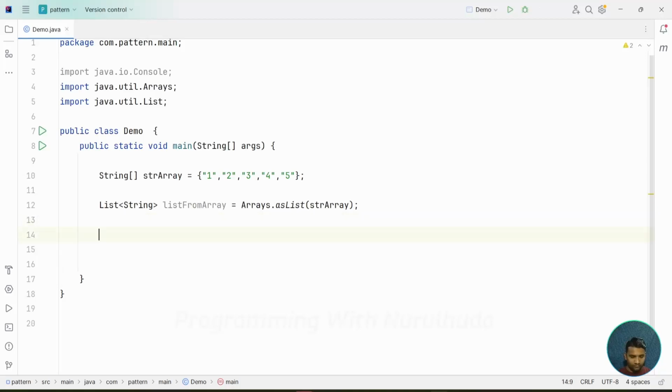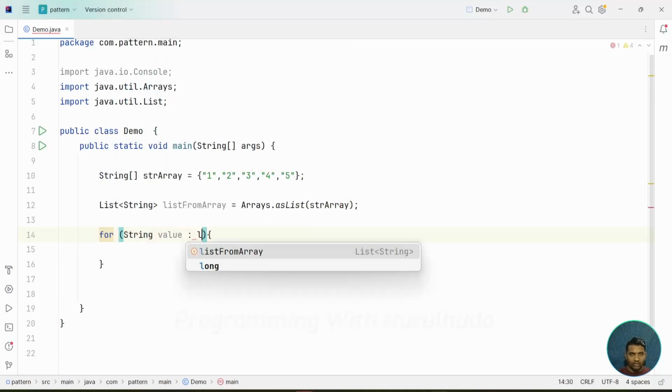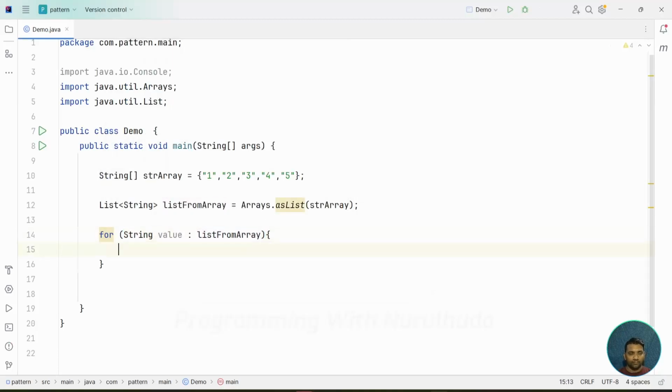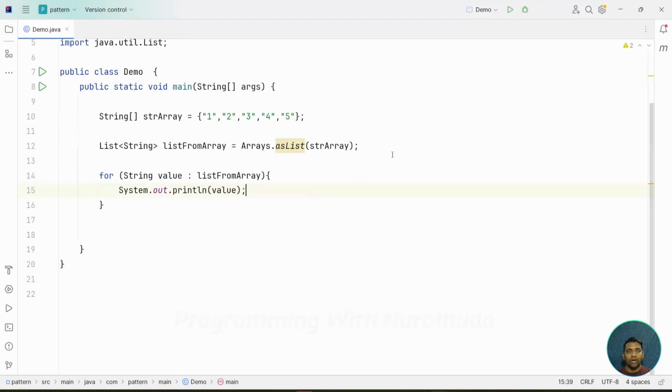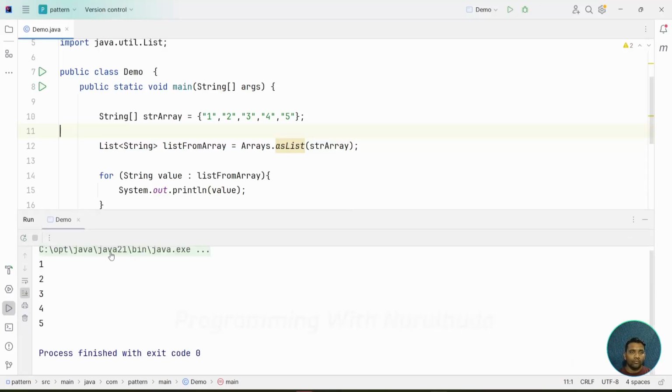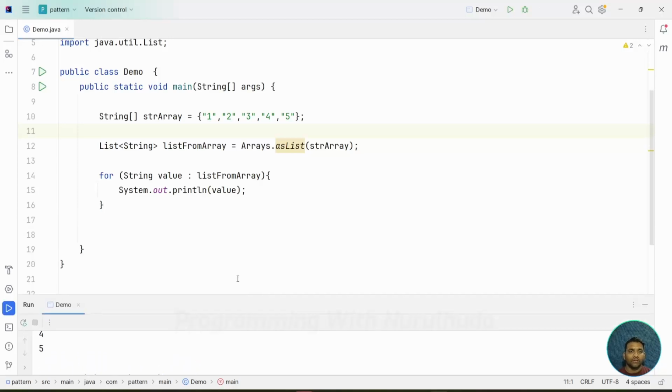and we just iterate the list, string value, list of array, add one sop inside the loop and the value is printing. Now I run this program and verify. Now 1 2 3 4 5 is printing here. Now the string array is successfully converted into a list of string.